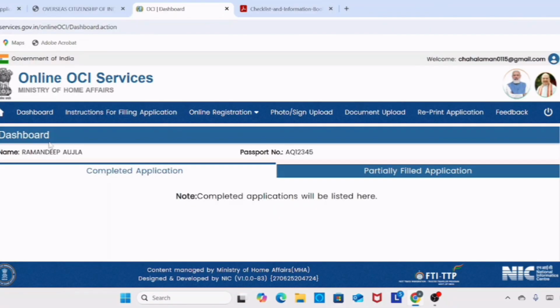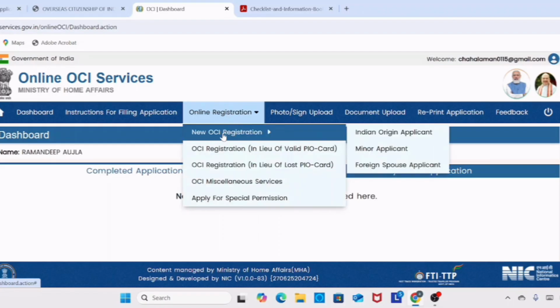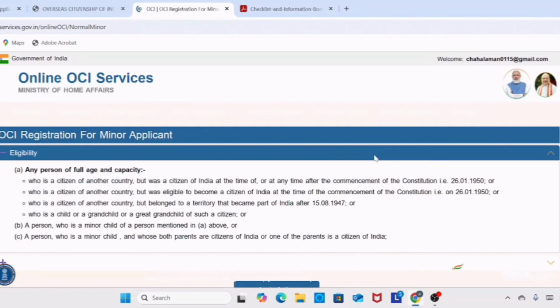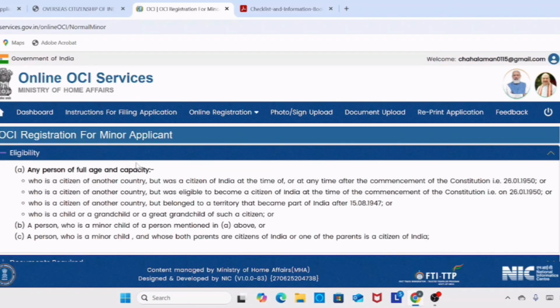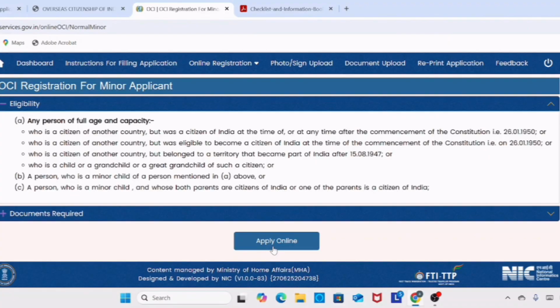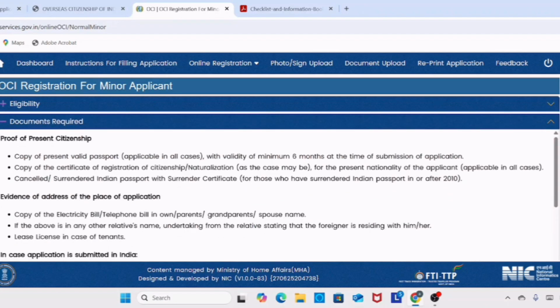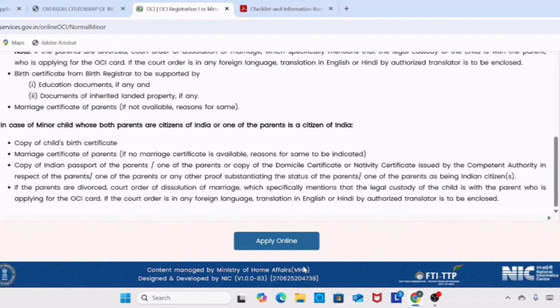Here you can see the dashboard, online registration, click here, new OCI registration for minor application, click here, minor applicant. Here is OCI registration for minor applicant. If you want, you can read this document requirement and apply online.